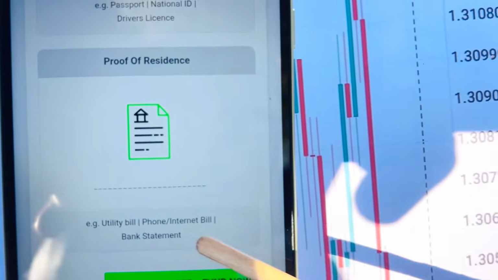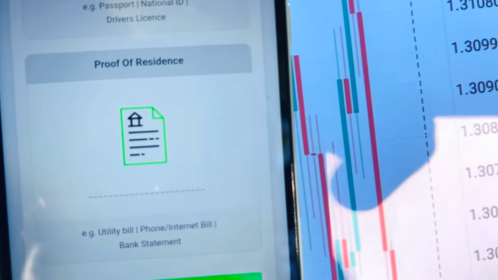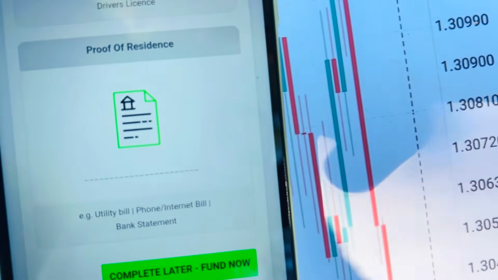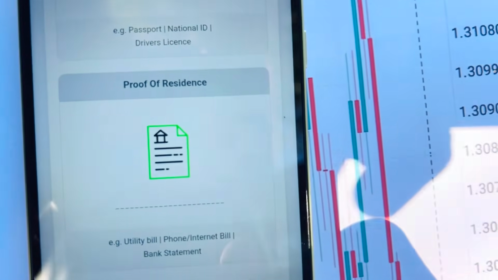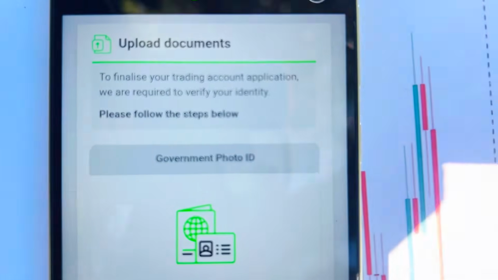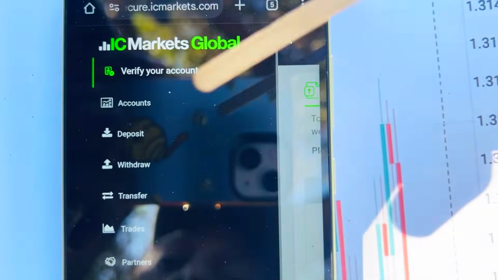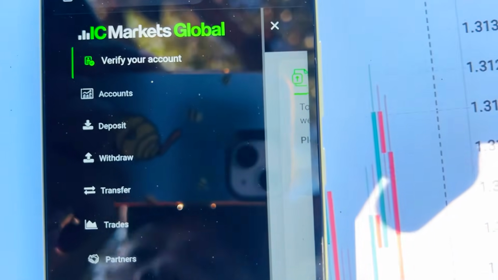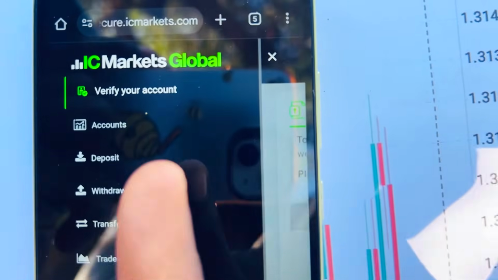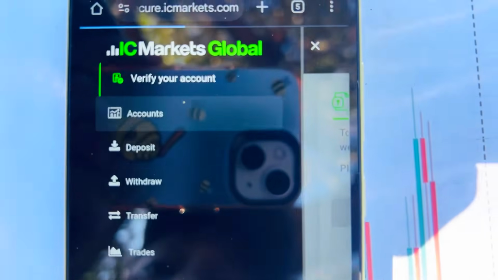Now make sure that the proof of address, you can also add your bank statement. You can also add your municipality bill. You can add anything that actually has your address on it, as long as it indicates your address. It's simple. So once you have your account verified, you can click here. You can click verify here if your account is not verified with IC Markets, and click account to connect.